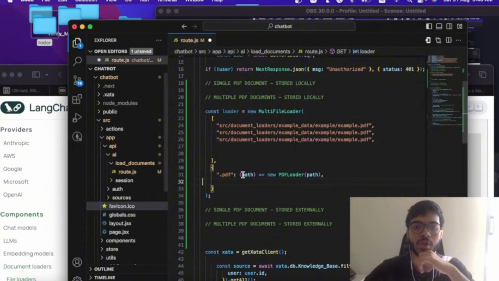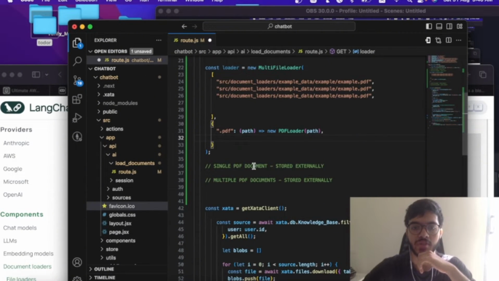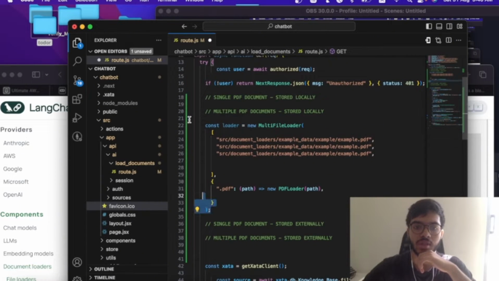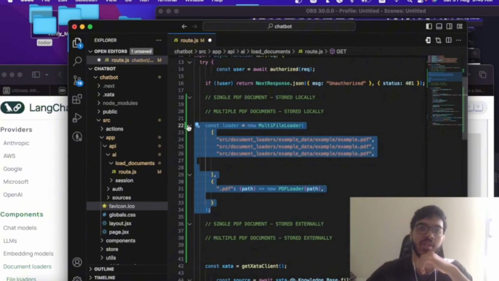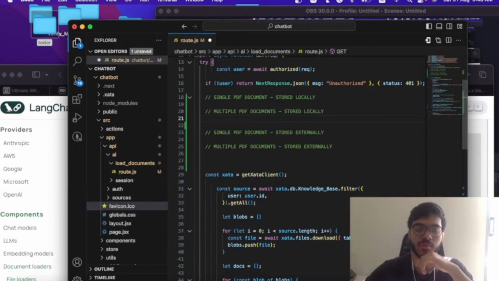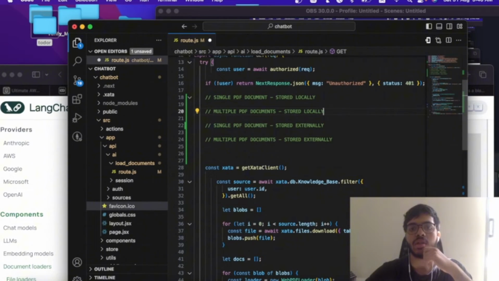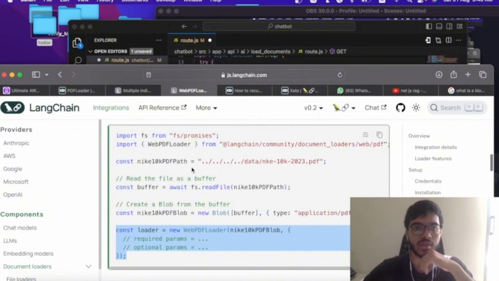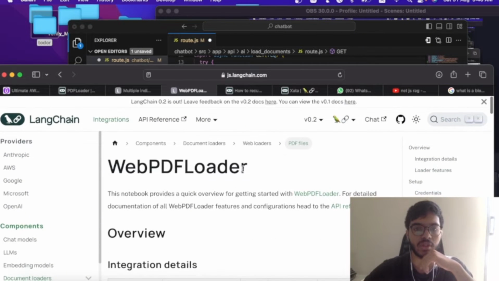Okay, but what if you have a single PDF document that's stored externally? So you're not actually storing them inside of your project. You're actually storing them, let's say, in a database. You're storing it as binary data or something. How would you go about loading those documents? So the way to do that is there's a function called web PDF loader.